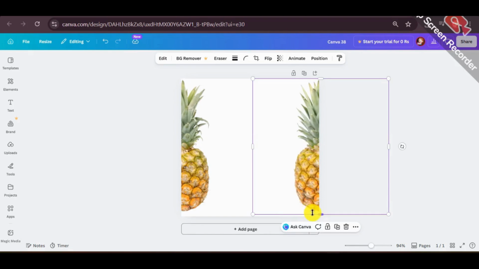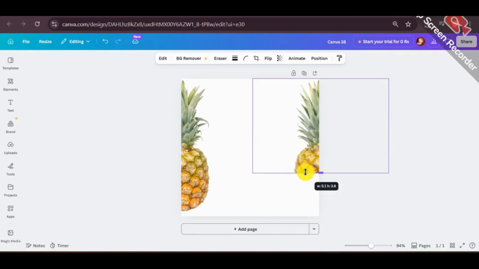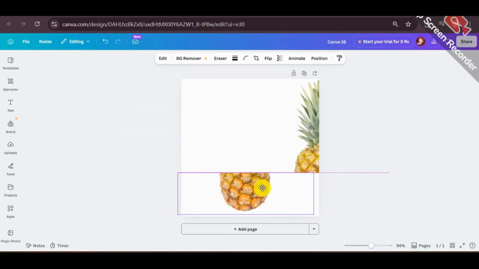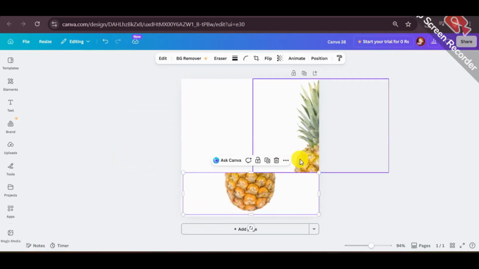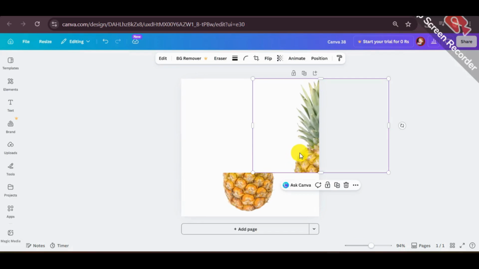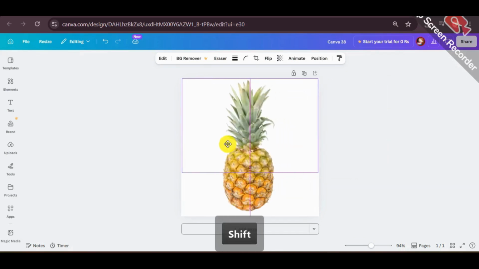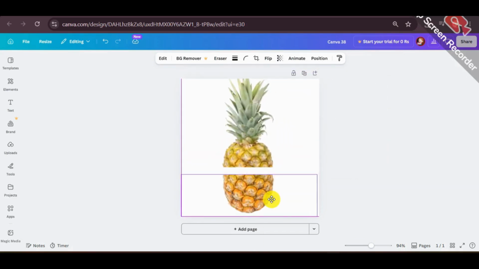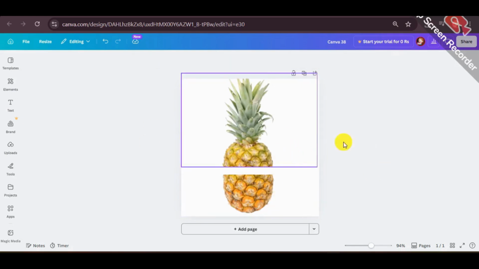Okay, like this. Now I'm going to crop it from here like this, and I'm going to crop this from here like this. Okay, now I'm just going to align it towards its top over here. Okay.